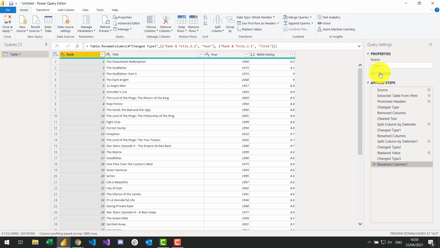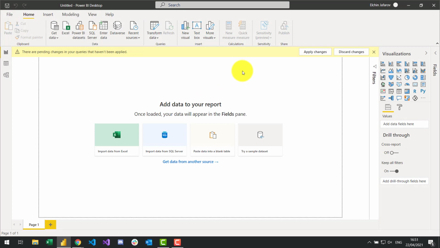Now the last thing here, we can change the name of this table. Let's call it IMDb top. Just top. Internet Movie Database top. And now we can press enter. You can see here that the name of this table is being changed. Now we can close and apply. And let's see what will happen.